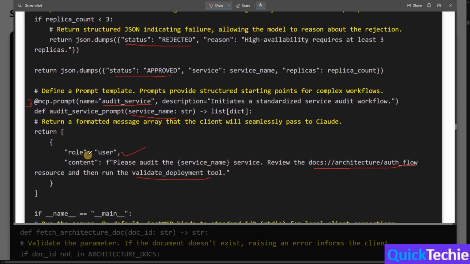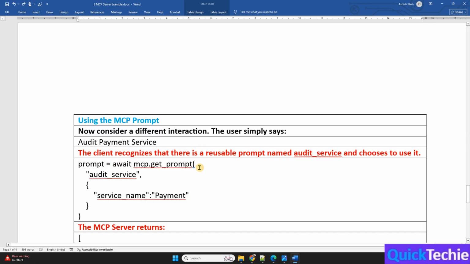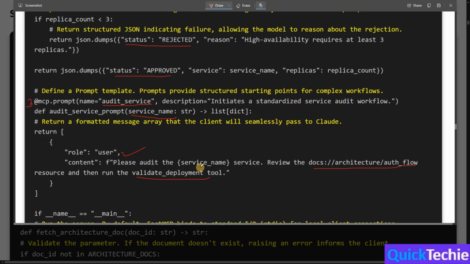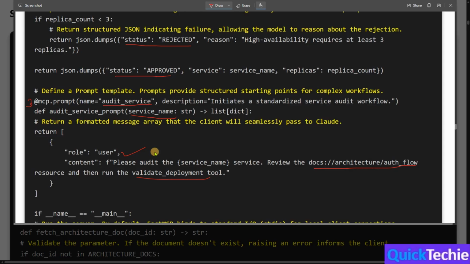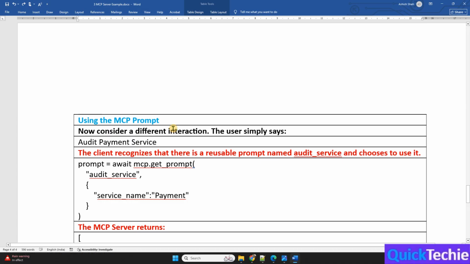So based on this definition, if you see here, the name is audit service, initiate the standardized service audit workflow. So this would be the definition. Here MCP dot get prompt would be called. To get the prompt, it would provide the input as a service name. So this is the audit service function name you would be calling, and service name would be your actual microservice name. This is the payment.